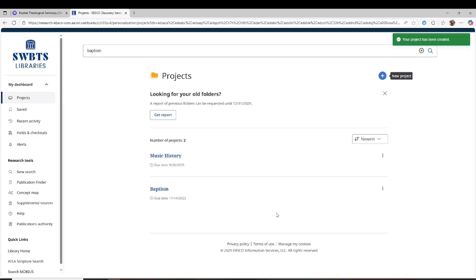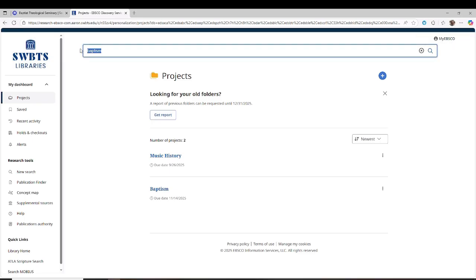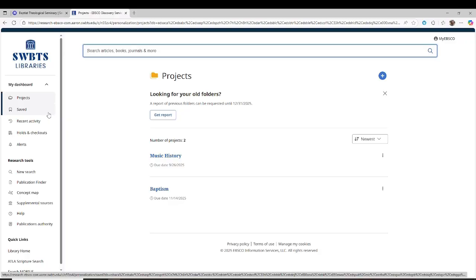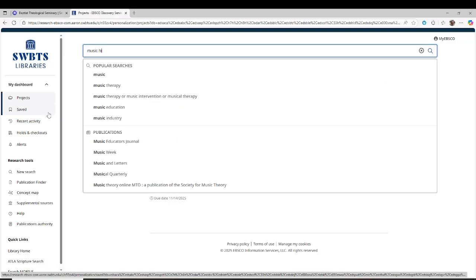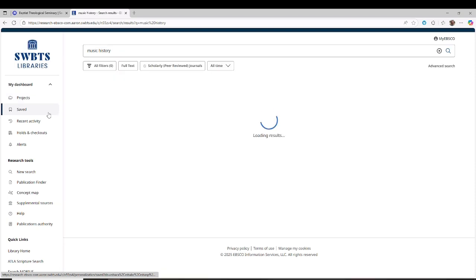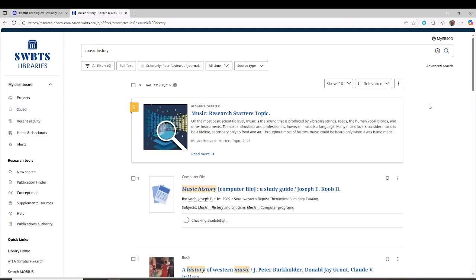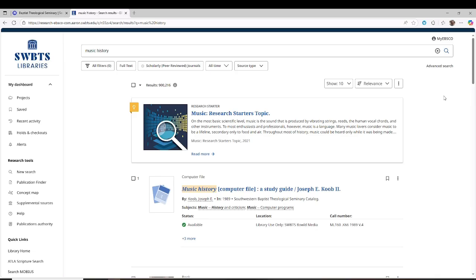We're going to go back to our search. We're going to change what we've got up here because it's still holding on to our Baptist and Smith. And we're going to do a search for music history just to see what comes up. 900,000. And I want to start adding things to my project.